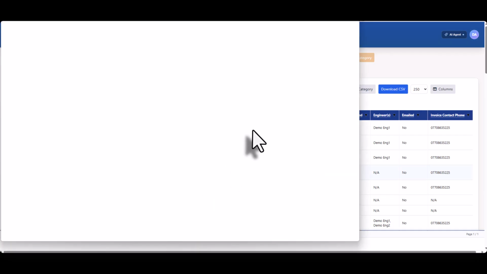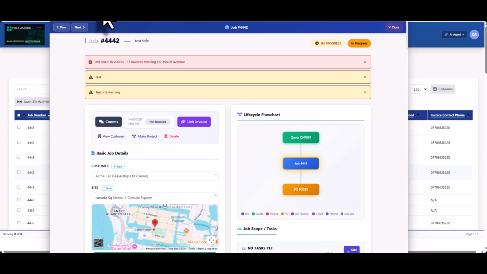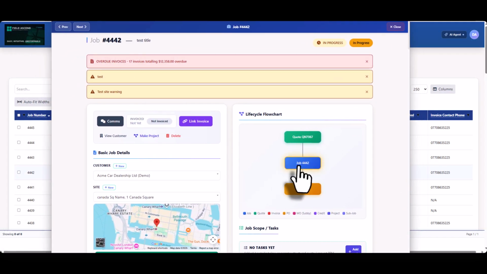In this walkthrough, I'll show you how to invoice a job from the job record, check the invoice details, send it to the customer, and post it into your accounting package. We're starting from job number 4442.